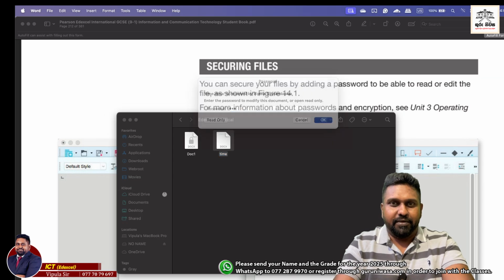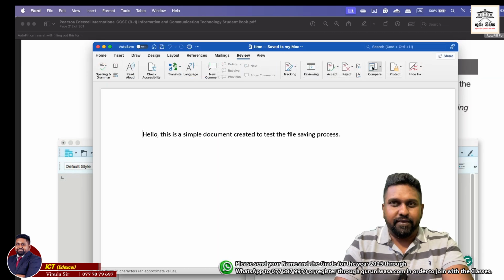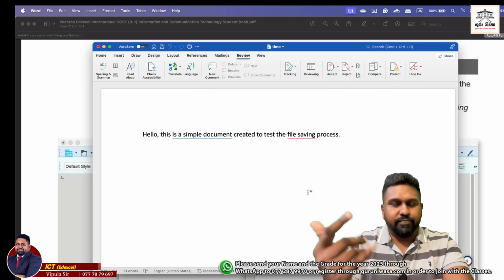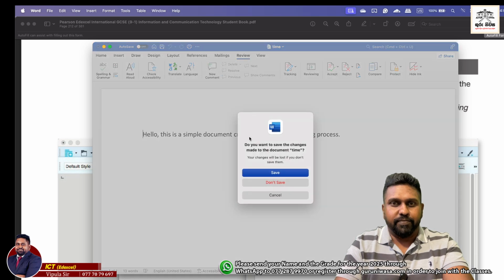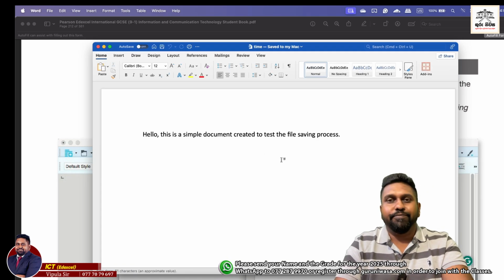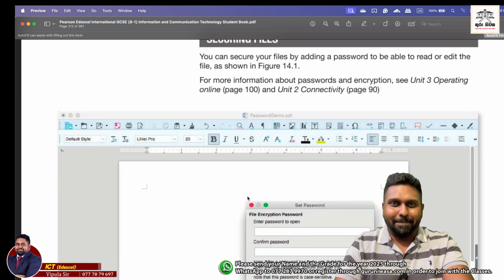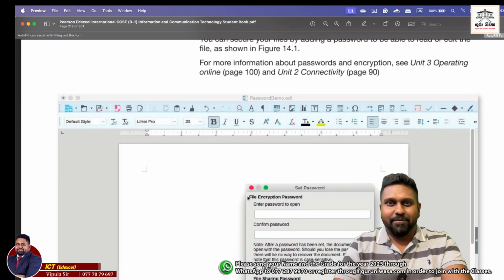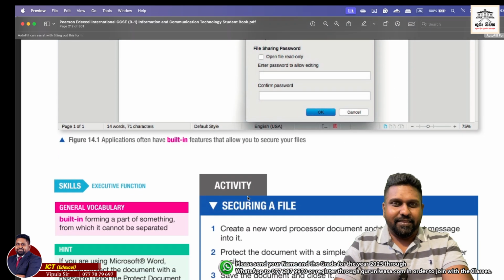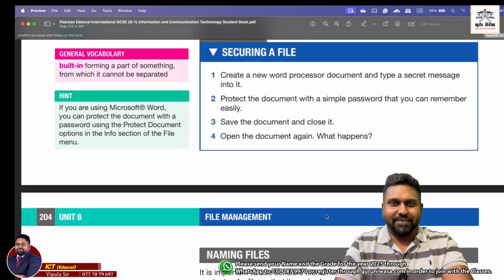Let me unlock it with 123, and if I go to Review and remove the password, now it's done. If I open this back again after saving, now everything works perfectly. All clear? Yes, sir. Okay, perfect. So this is what we just went through.